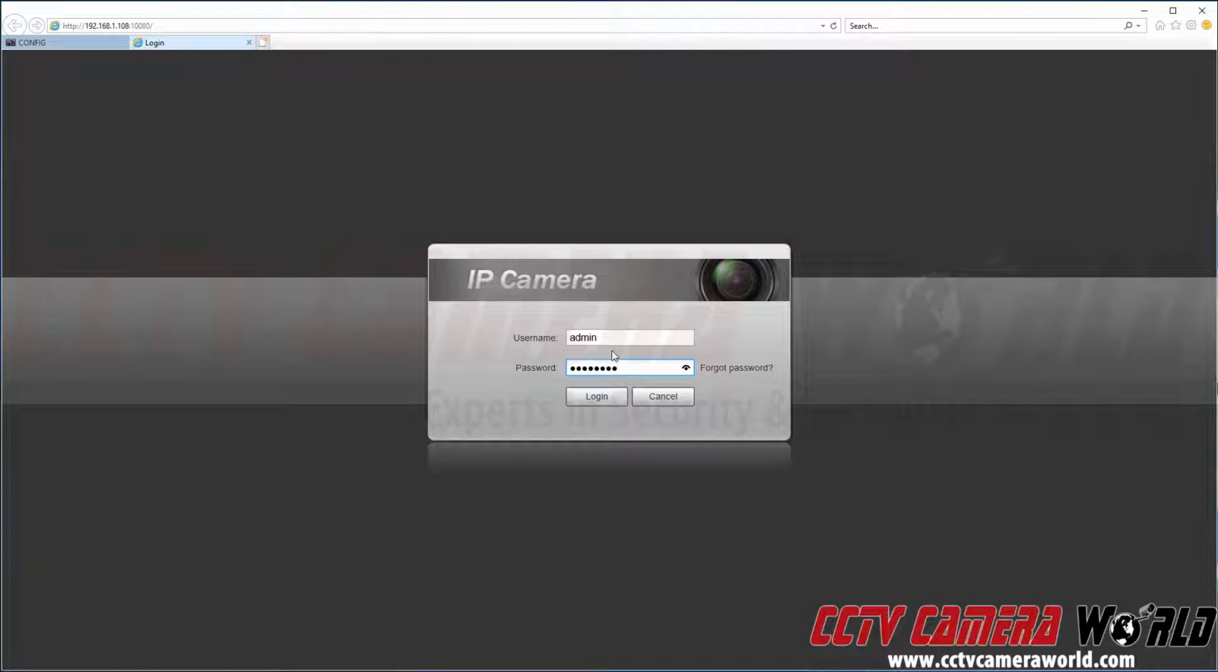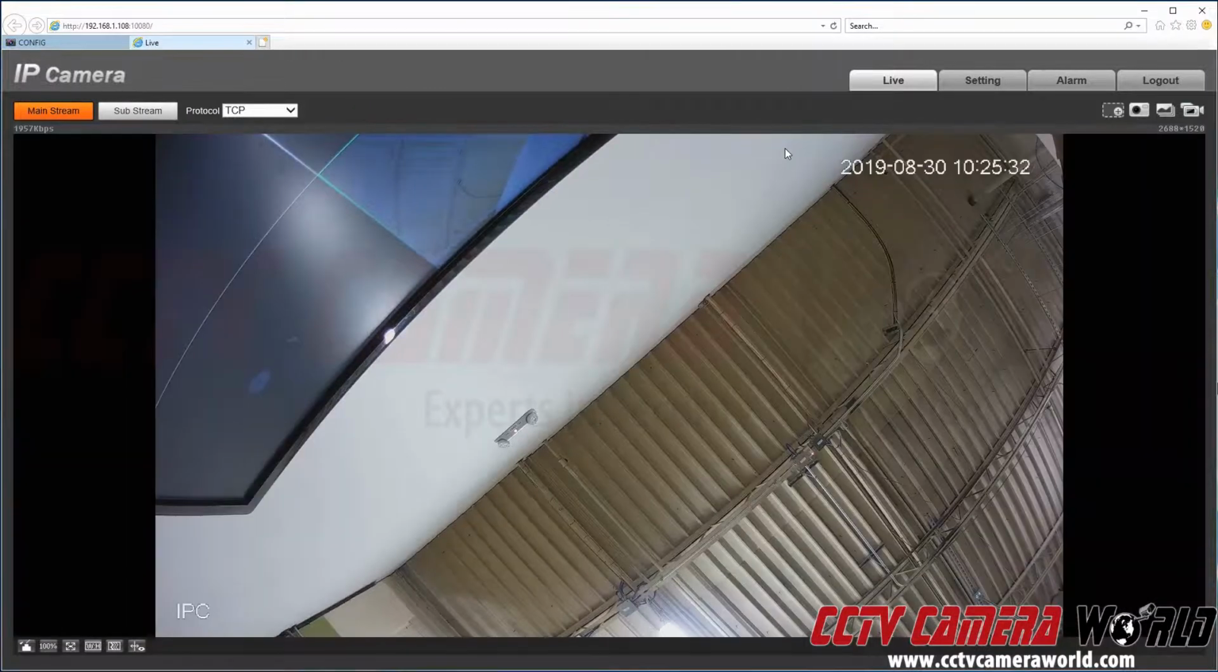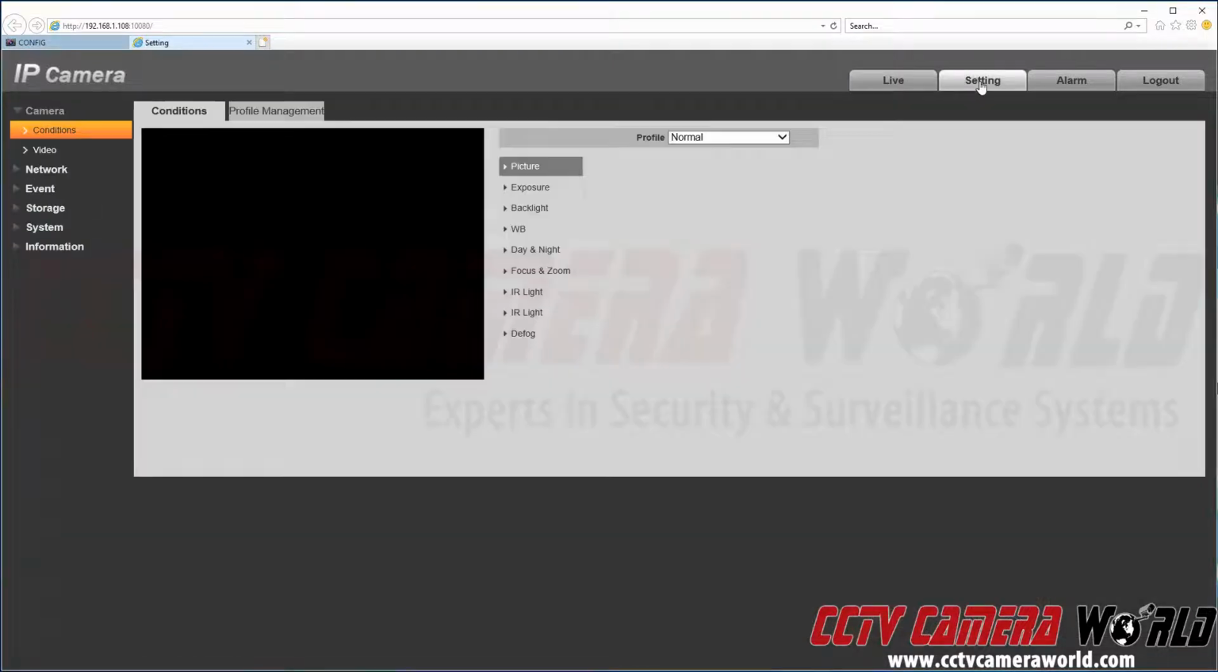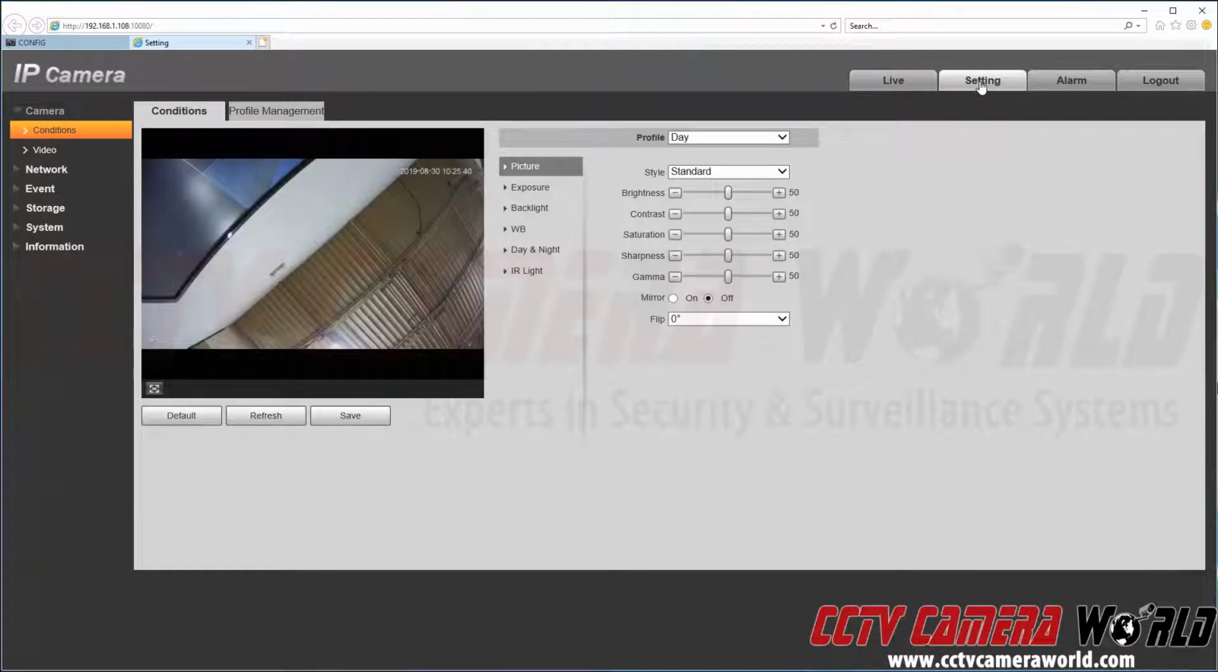So now we're going to log into the camera. It has the same credentials as our NVR because the NVR sets the credentials on the camera since it is plugged into the PoE ports on the NVR. So we're going to go ahead and log in here. And now, as you can see, we're completely logged into the camera's web interface. Now we can go wherever we would like to change any of the settings for this camera.